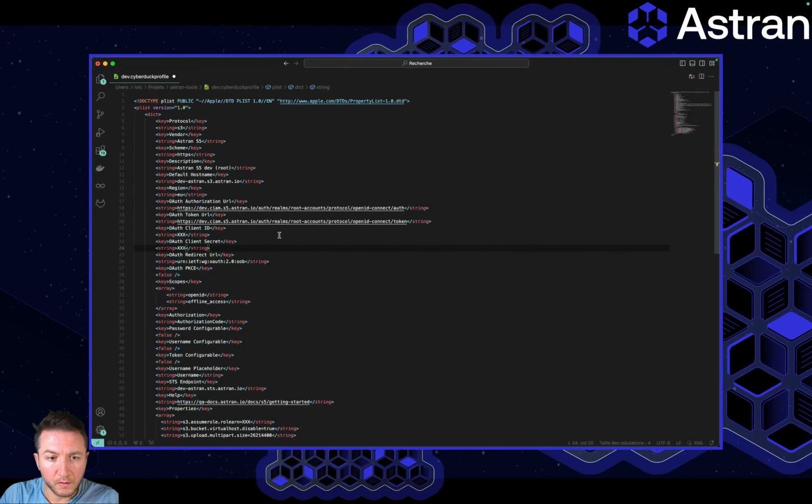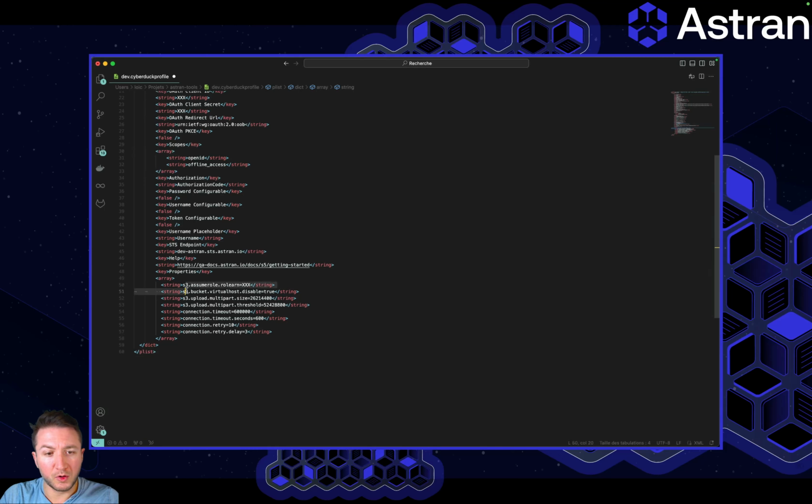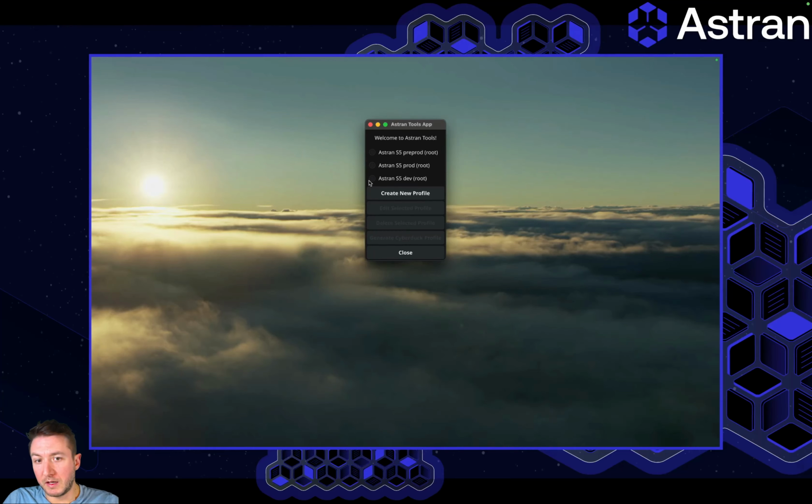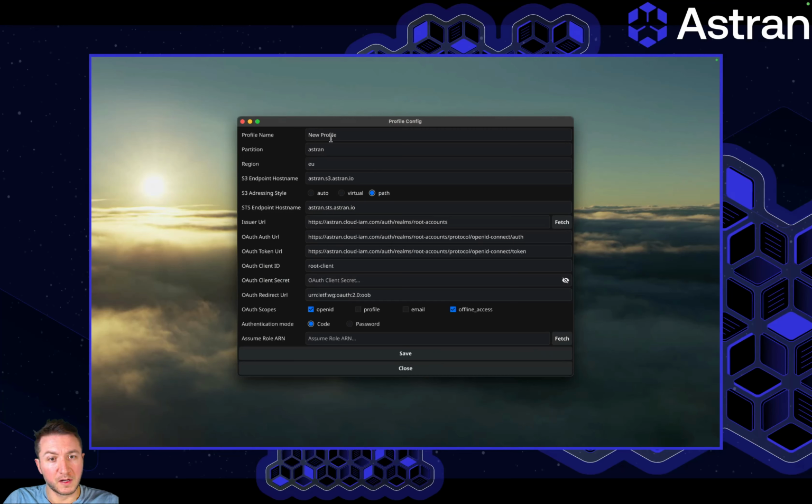I don't know if you've ever seen what a CyberDuck profile looks like, but it's pretty messy. You have to set up a lot of parameters like OAuth configuration, the endpoints, the assume role ARN, so pretty complicated. In order to help you generate this file, we have created a tool named Astran Tools, and basically you will define your profile with a graphical user interface.